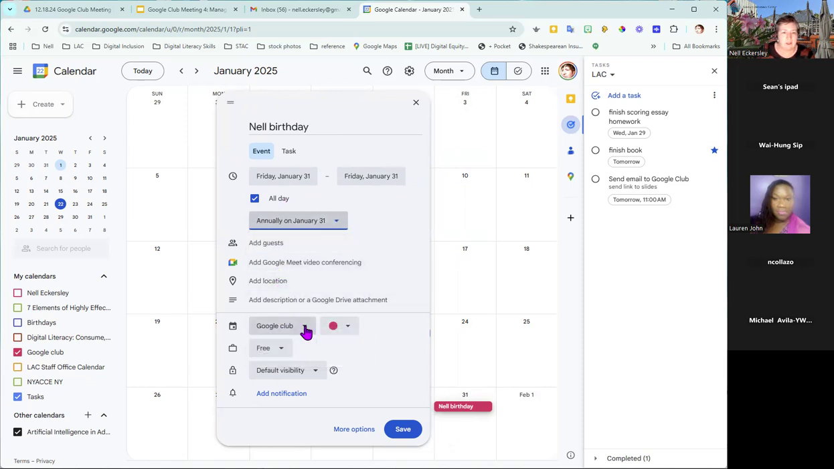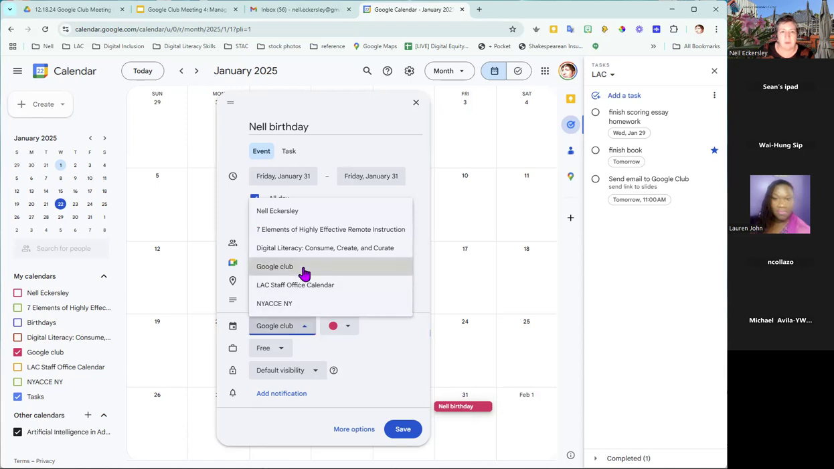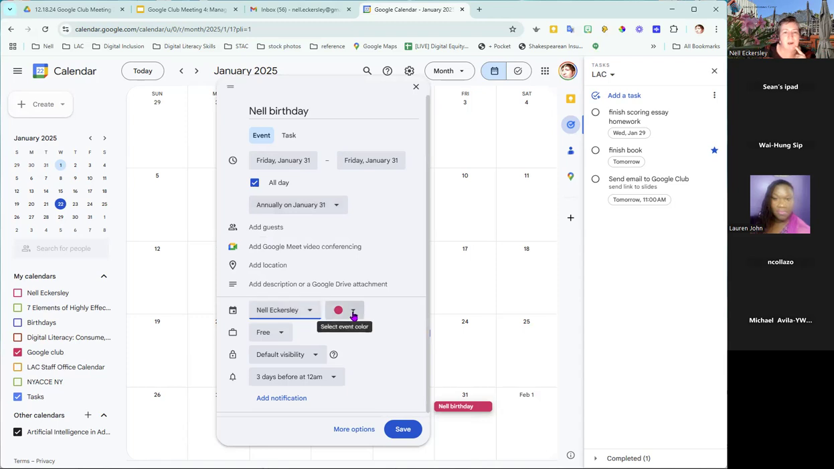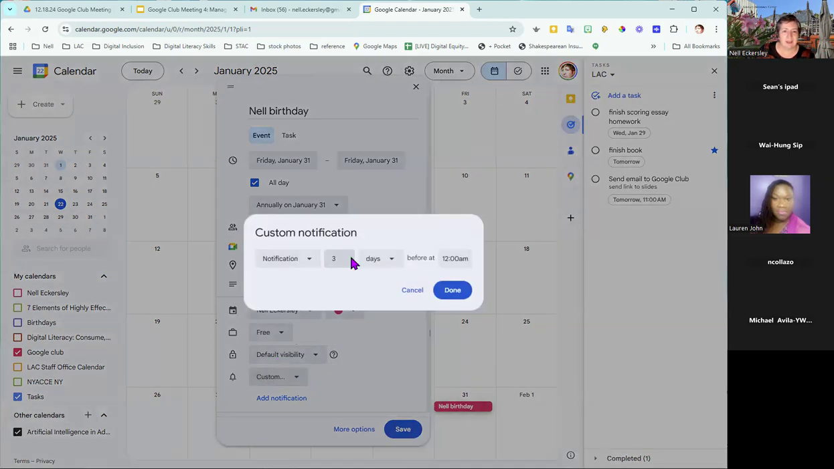And we can change it from Google Club to, I think I have a birthdays calendar in here. Yeah, but it's not showing up. So I guess, okay, we'll come back to look at that. But I can add it to my calendar, right? And we can make that event a different color. And I can even set a reminder. I can say, I want you to remind me, you know, I want to send a card, so I need at least 4 days. So with our mail system, I'm going to go with 5 days. And we're going to click done.